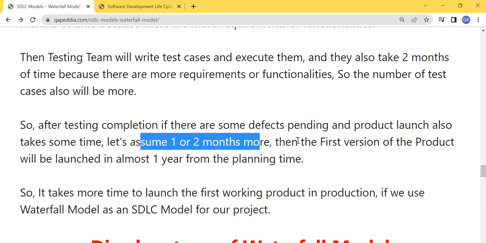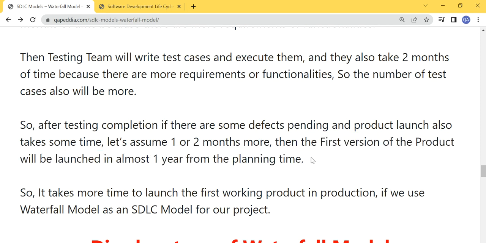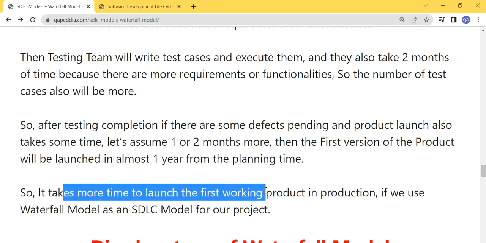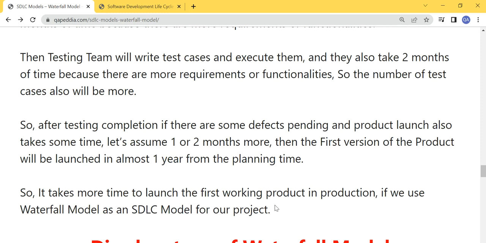Then what happens? Our first version of the product, or first working model, will be launched almost 1 year from the planning time. It will take this much time for our first working product to be launched. So it takes more time to launch our first working product in production if we use the waterfall model as an SDLC model for our project. Okay, this is one thing.